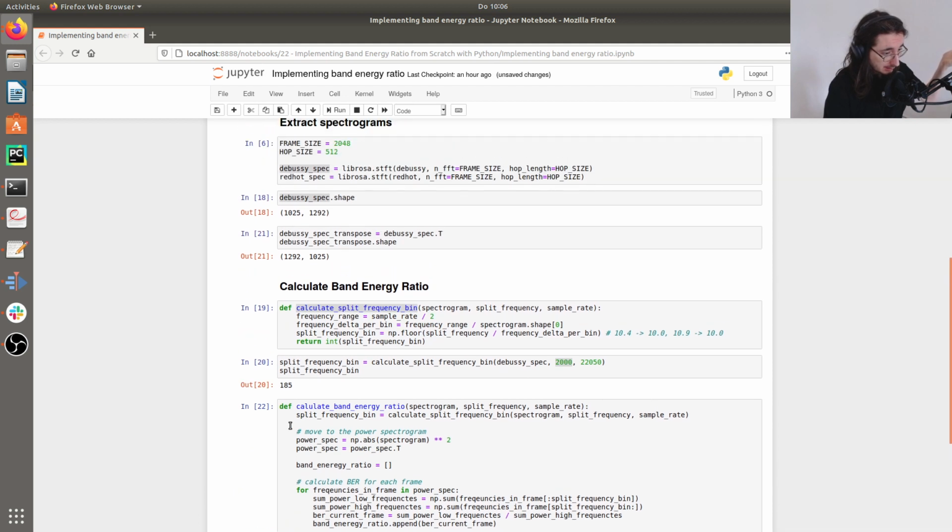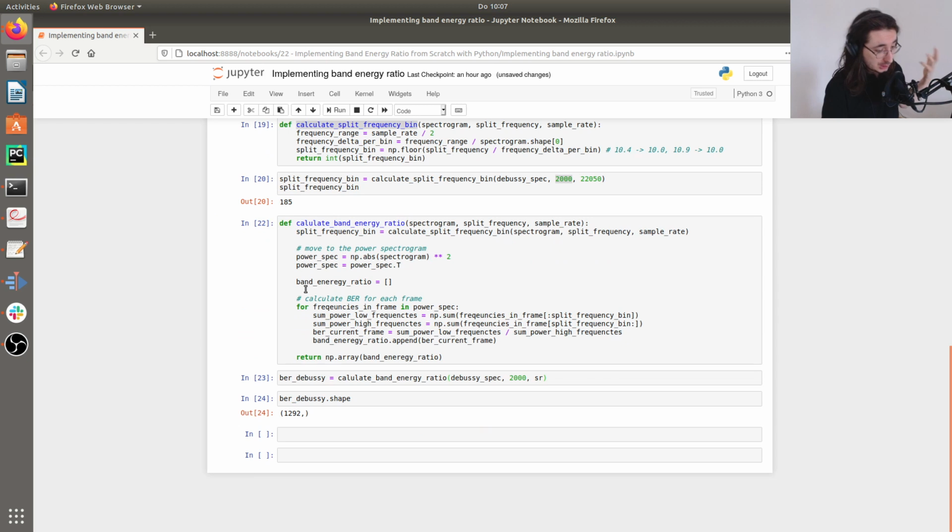And is it correct? Well, it is correct, because if you guys remember, in the spectrogram, the transpose spectrogram, in the first dimension we have the time dimension, which is equal to 1,292, which is the same number as the band energy ratio array. And that basically means that we're getting values for all the different frames that we have in the spectrogram, which is what we were looking for.